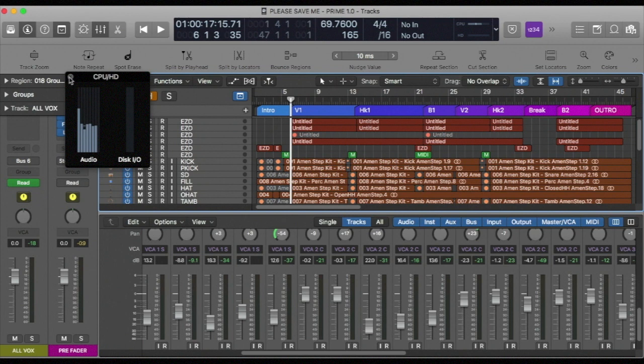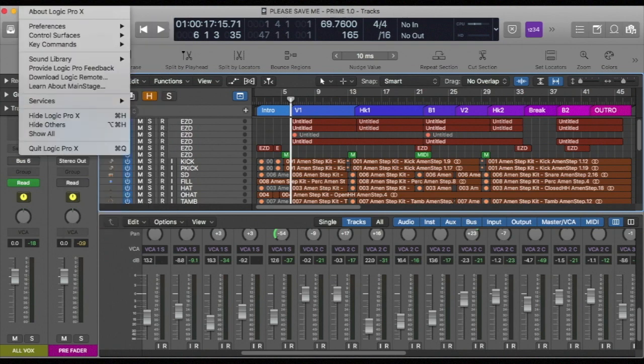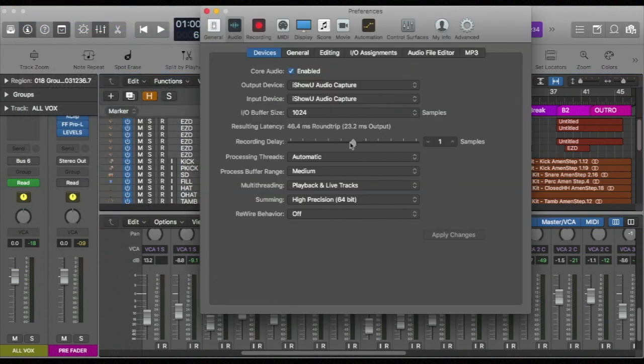So without further ado, let me show you what I did to fix this. Hopefully this will help you. I go into my preferences, select Audio, and pull up the audio preferences screen. Down here, you'll see where it says Multi-threading: Playback and Live Tracks.